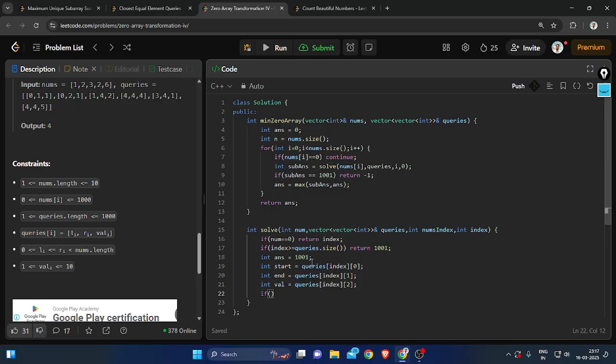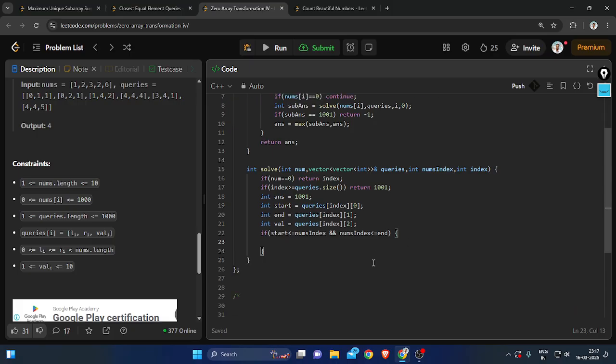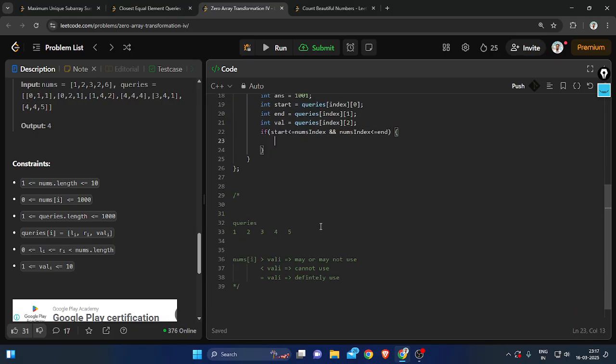So if the start is less than equal to, if the nums index is falling within range, right? That is, start is less than equal to nums index and nums index is less than equal to end. In that case, I'm going to do the thing, right? But the problem is I can only do the thing if the value is smaller than nums of I or equal to nums of I, right?